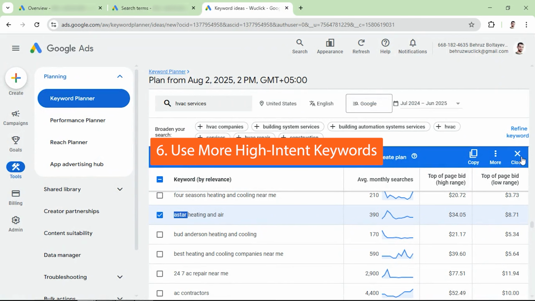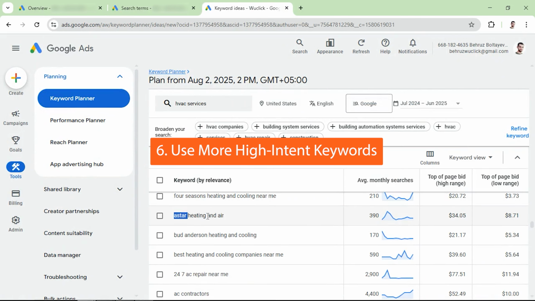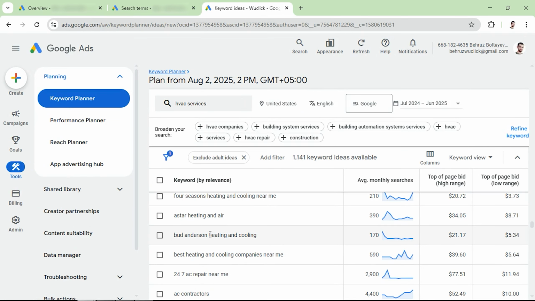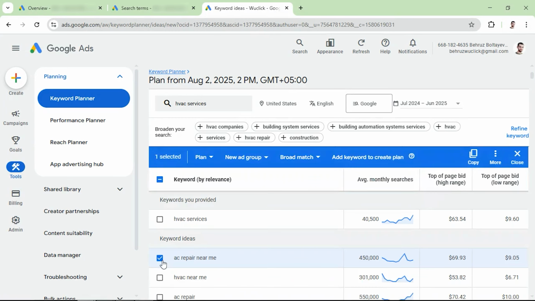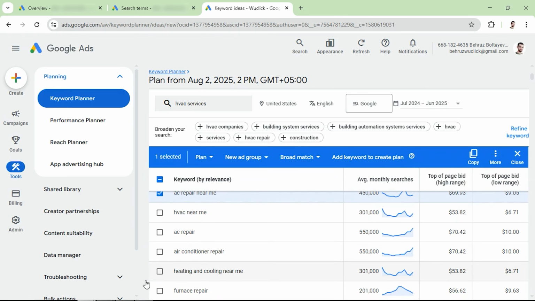And another way would be adding more high intent keywords. Instead of adding negative keywords this time, you can add more high intent keywords. A high intent keyword example would be AC repair near me. Those keywords are most of the time near me types of keywords. They can have the words near me, or heating and cooling near me, for example, HVAC near me.